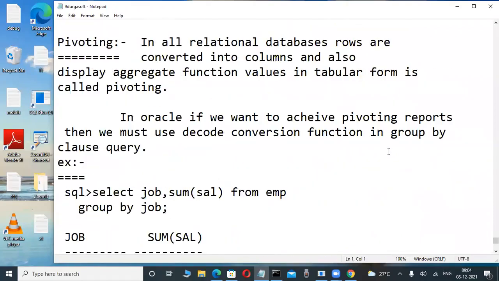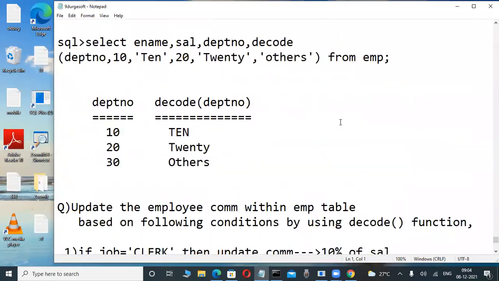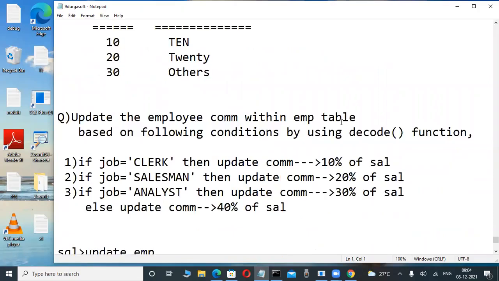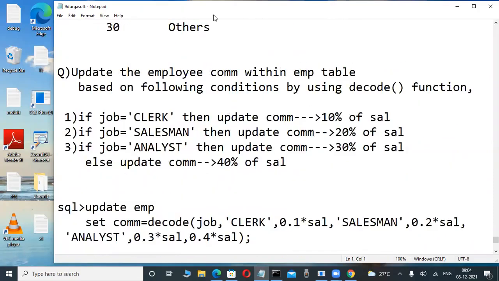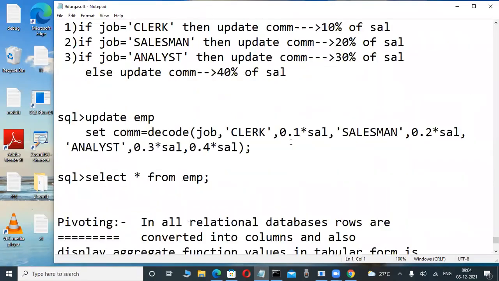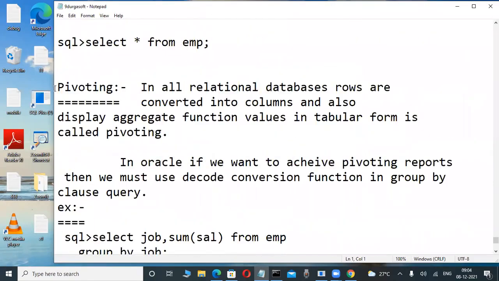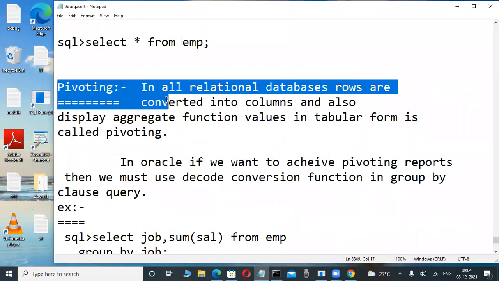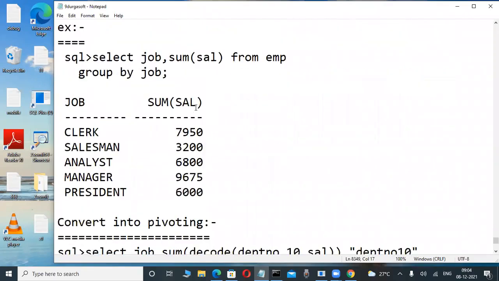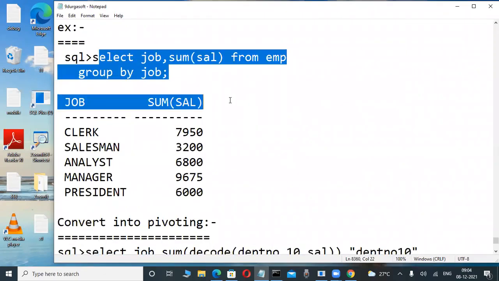But unfortunately, decode is what we are using in a select statement after the select keyword up to now. Again, I'm applying it conditionally in an update statement also, modifying the data. Not only that, a new concept, pivoting, is coming in future. Next, the pivot function also we are discussing in this chapter.